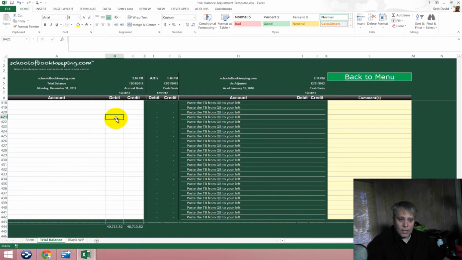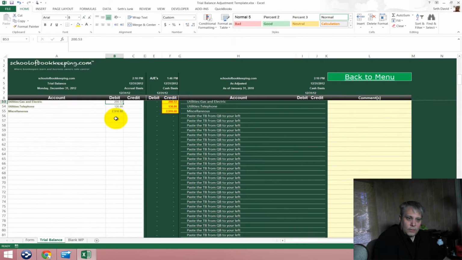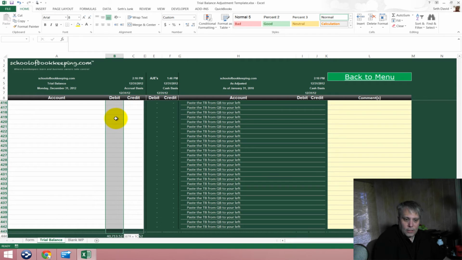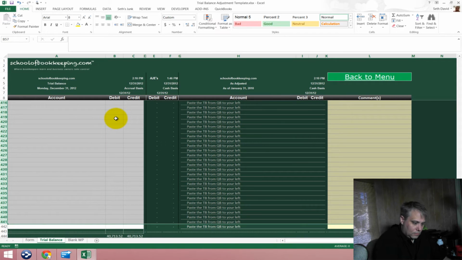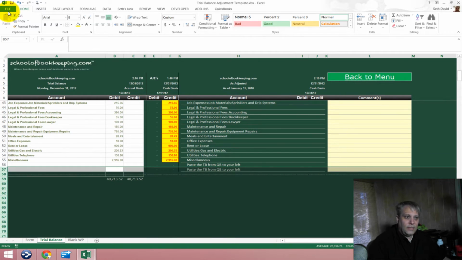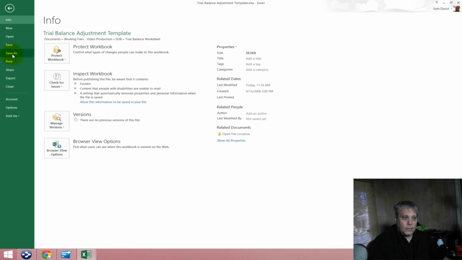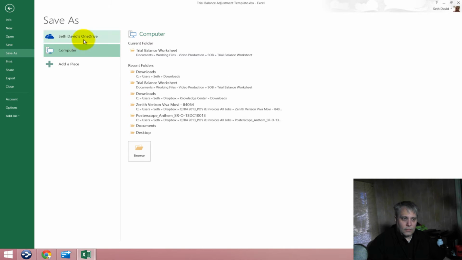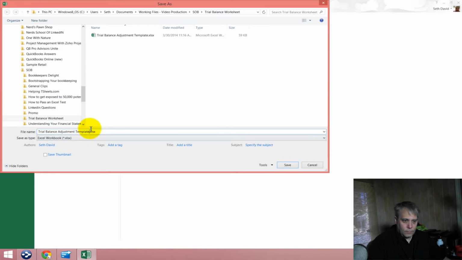Now, once you've got this done, you'll probably want to delete all these extra lines in here that you don't need. Okay, probably save it before you continue. Save as, 12.31.12, whatever it might be, just so that you don't override your template.